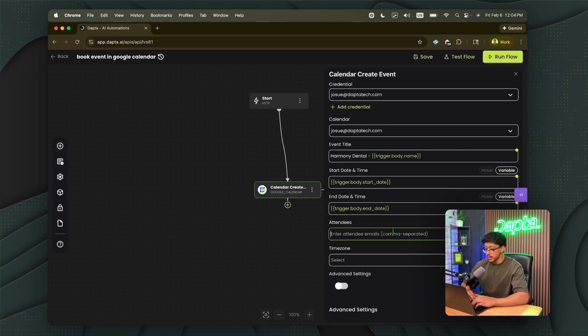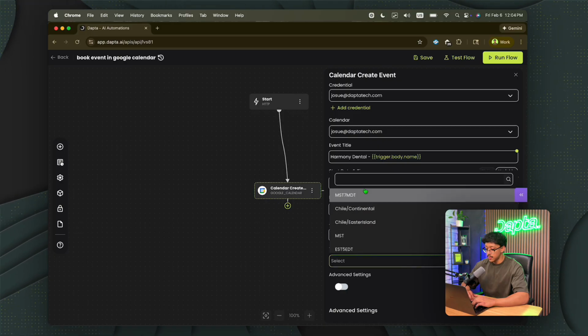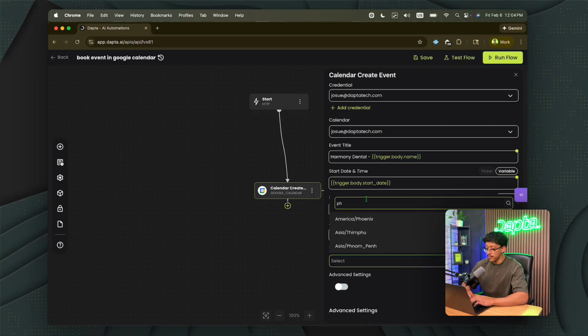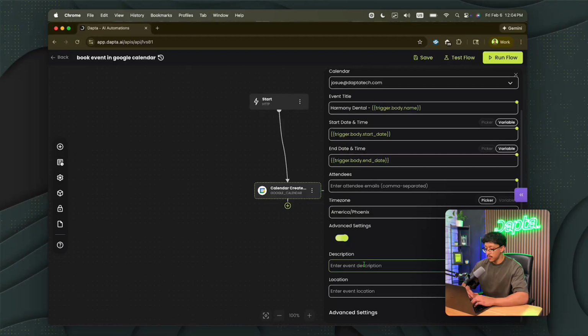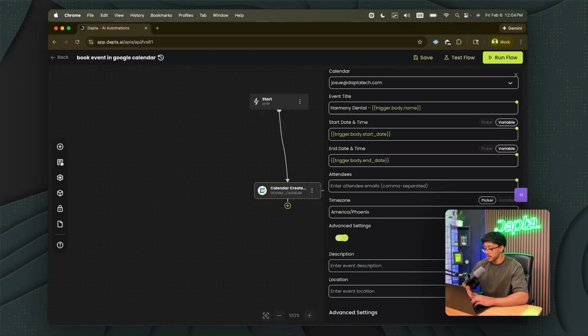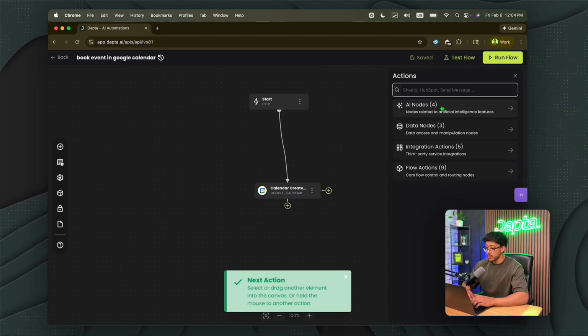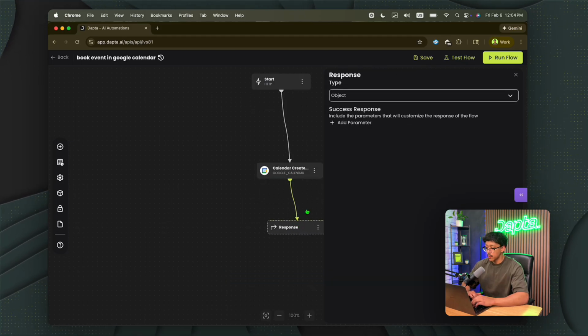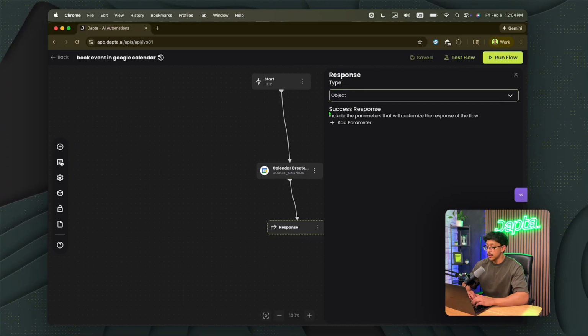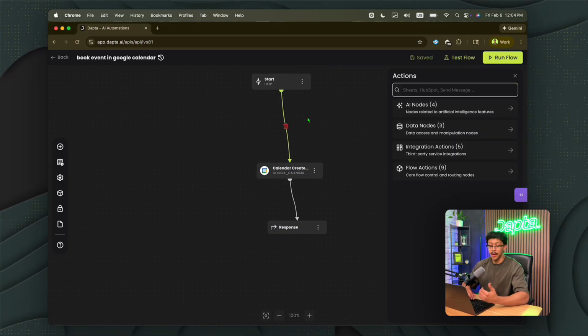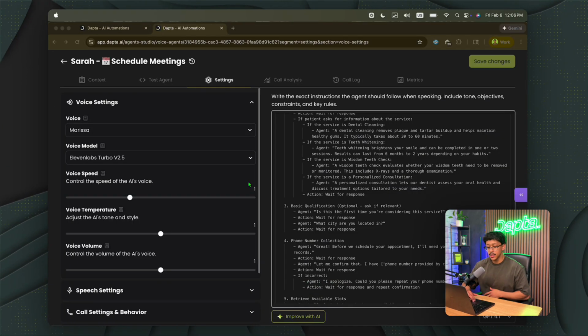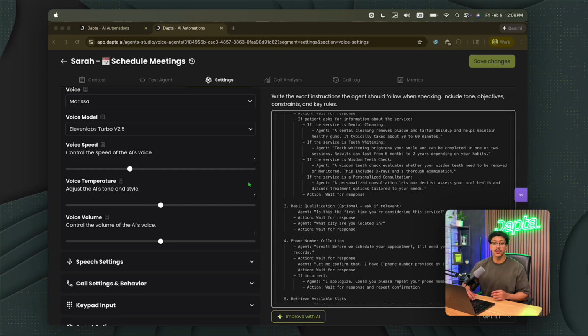And then here attendees, I want to leave that empty. Time zone, I can put Phoenix again. And then in advanced settings, we're going to add a description, which in this case is going to be the summary. So with that, I can hit save. I'm going to add another response node so that if it executes correctly, the agent knows and gives us a confirmation back. So now I'm back here in my agent.